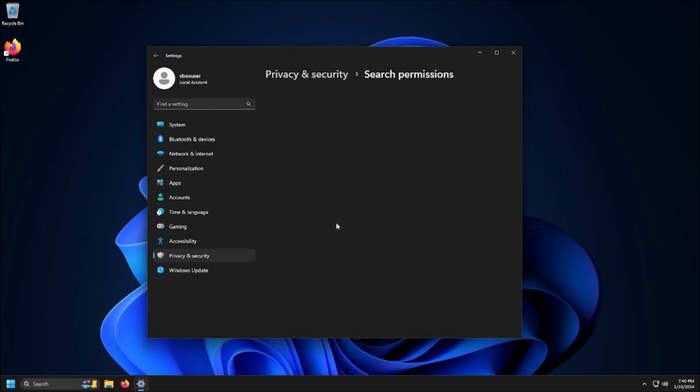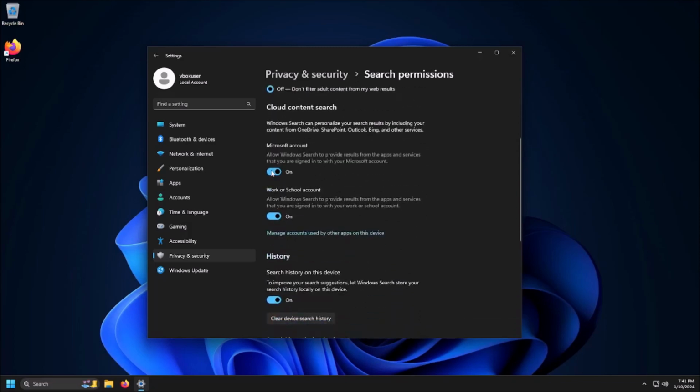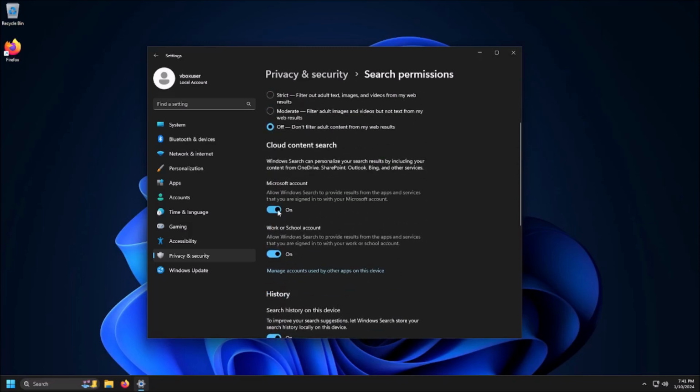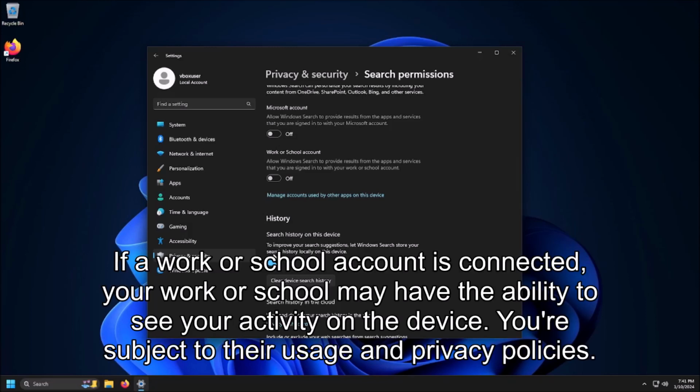Search permissions. Let's go ahead and head over to search permissions. I don't like that being on, but you can keep that if you want. This is the explicit filter. Cloud content search. No. You might want the work or school thing on, if you have work or school, but if you do, then obviously this device is not one for privacy because your school would be able to track what you're doing, your work, whatever.